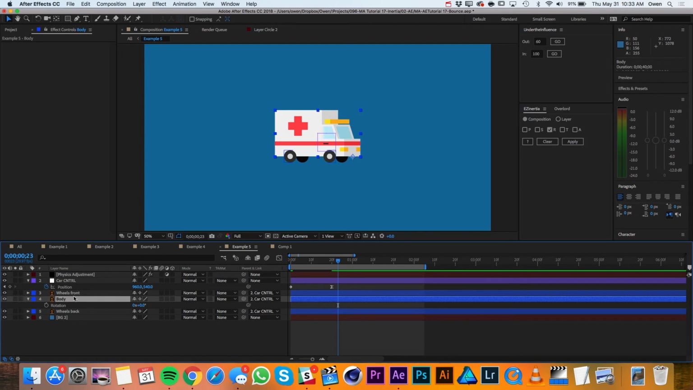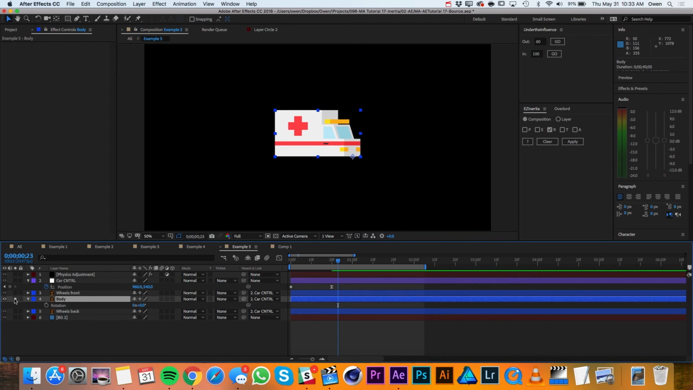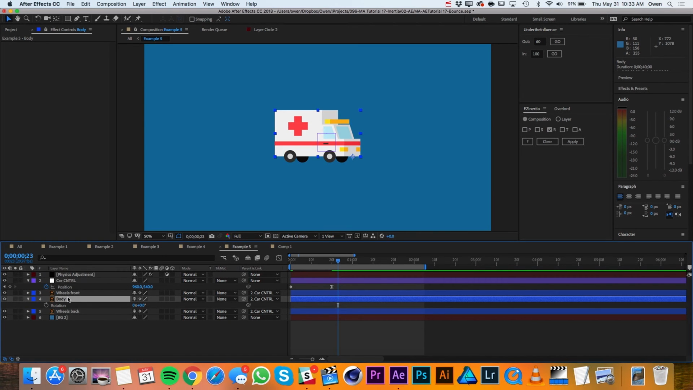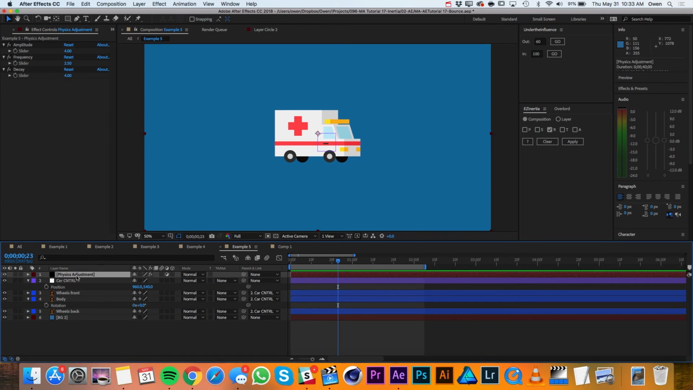You'll see that I've broken this down so that I have just the body of the ambulance, and then I have the front wheels and the back wheels on separate layers. So that way I can rotate the body separately. Then I just move them all with this car control null that they're all parented to. So I'll go ahead and delete the position keyframe on the car control. I'll also delete the physics adjustment layer.